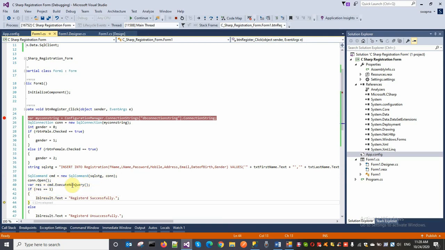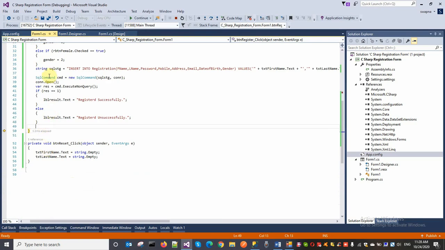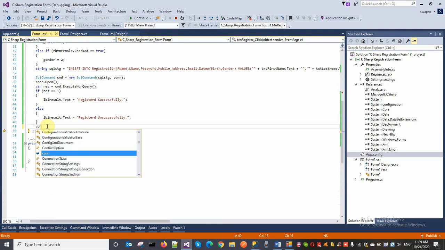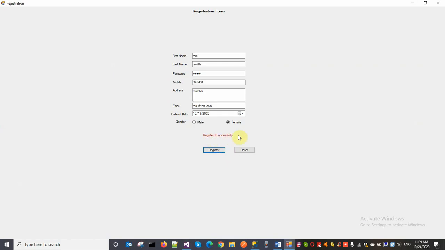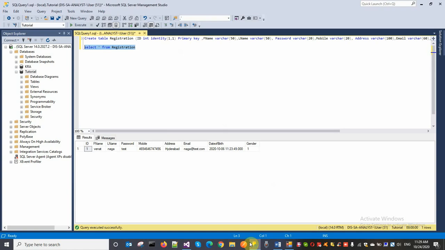So registered successfully. Every time you see here I have opened the connection, and now I close the connection. In real time applications you are supposed to close it, otherwise you will get an error. So if you close this connection, then that is fine. Now see, registered successfully. Please go to the database, rerun the select statement, and see here I entered the second record. This is the real time registration form.